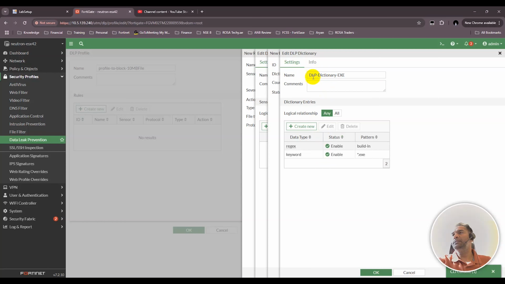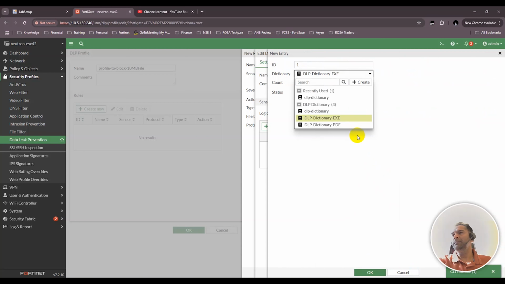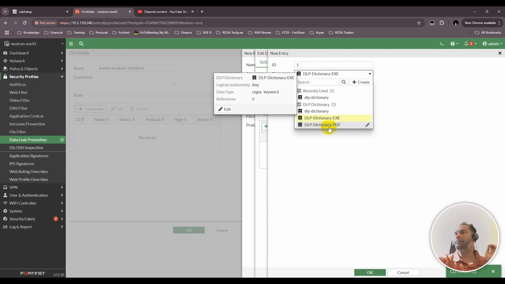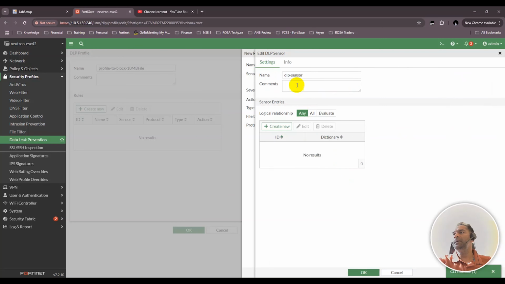For example, I just created a DLP dictionary exe. What it says is, any file that contains the .exe built-in pattern, I can block it. This is one of the examples. Similarly, you can create any pattern and that pattern will be defined in the DLP dictionary. This DLP dictionary will be bound to the DLP sensor, and then the sensor can be bound to the DLP profile. Okay. In my case, I'm not going to do that for now.